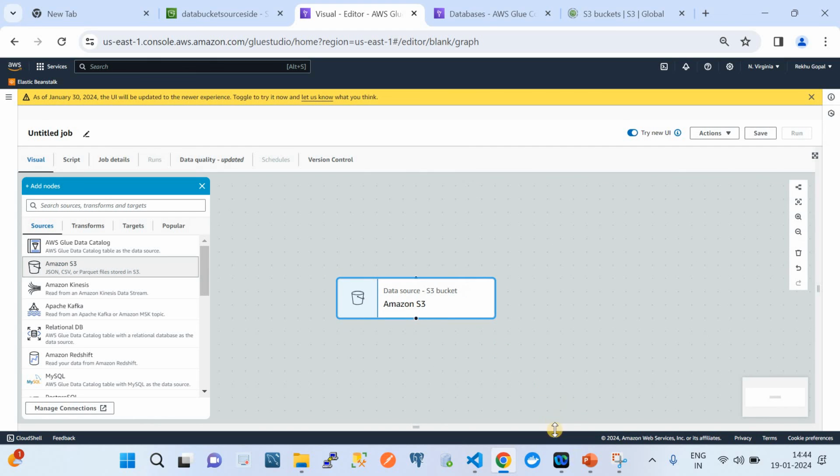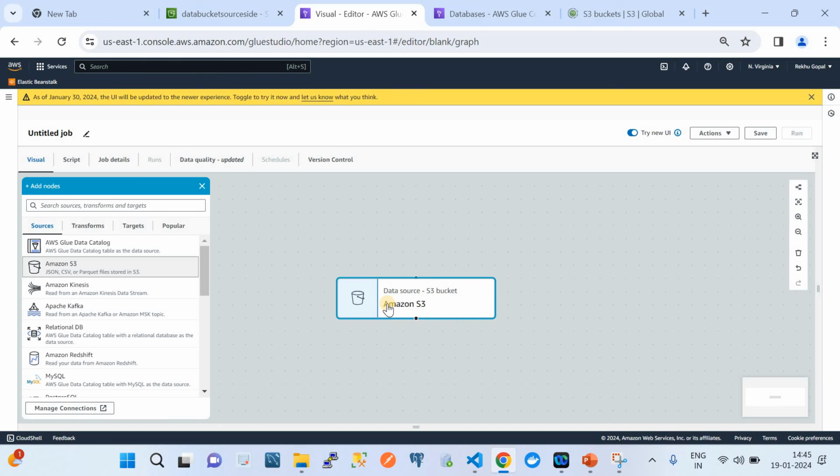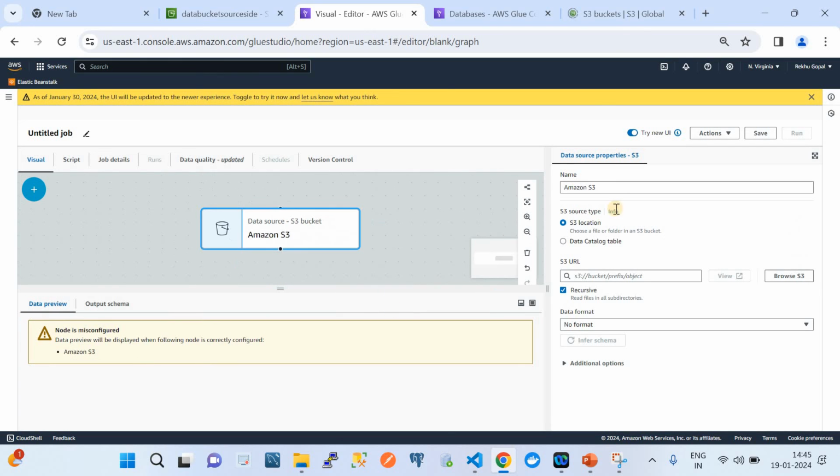So why S3 bucket? You might be confused here. Why, in the AWS Glue transformation, am I still pointing my arrow to the S3 bucket source data? There is a reason behind it, which I'm going to explain right now. So let's choose our source as Amazon S3 bucket and give it the name source S3 bucket. So this is our source S3 bucket.